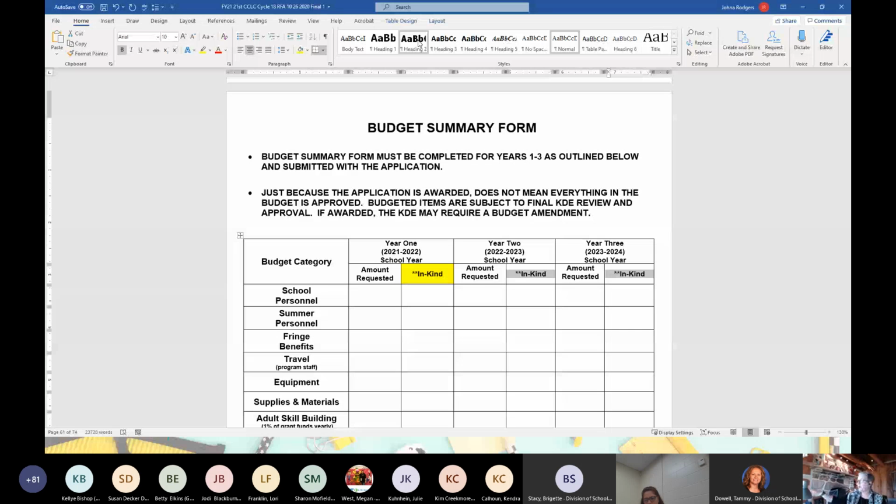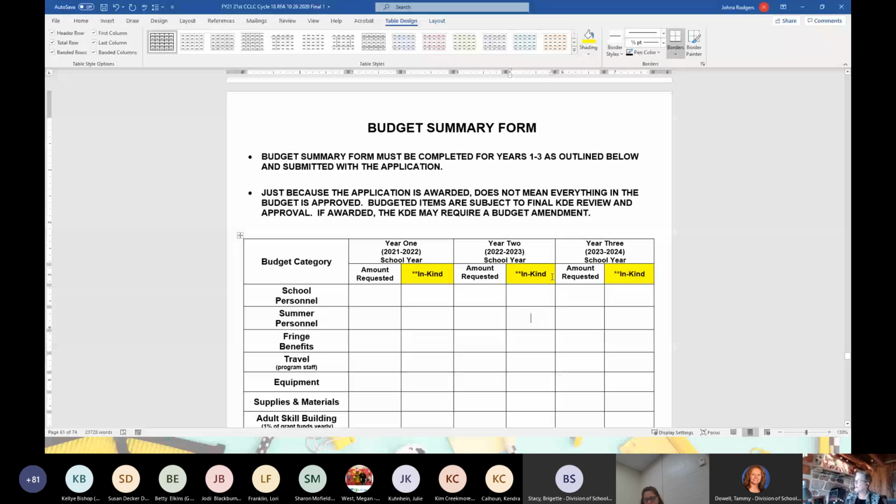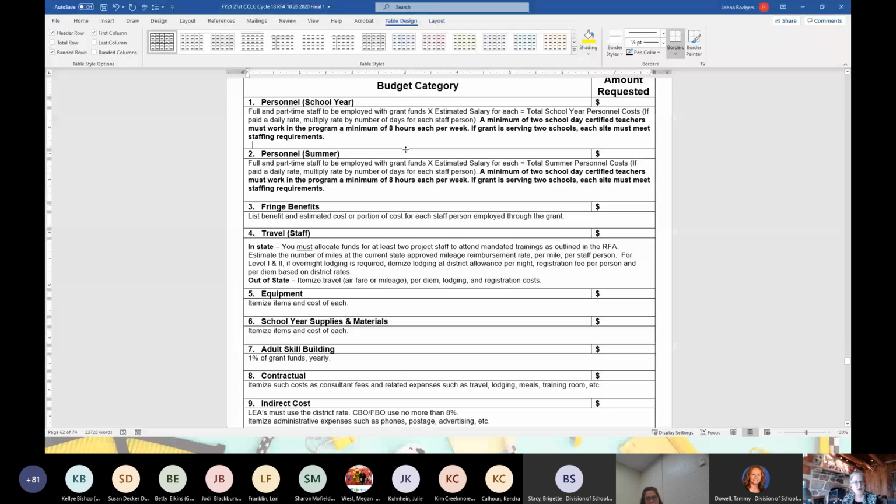Now, you can just put a number in there, but here's what I'll tell you. If you put in there school personnel in kind, $10,000, I'm not going to believe you, unless on the next page, you put in something that's in kind on this page. But Jonna, there's not a column there. It just says amount requested. I see. It is a little problematic, but it's also very doable.